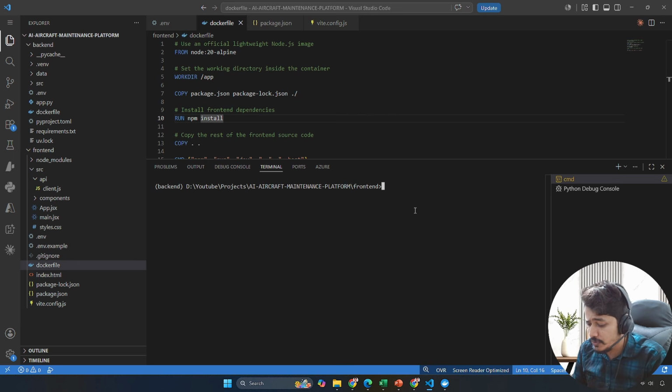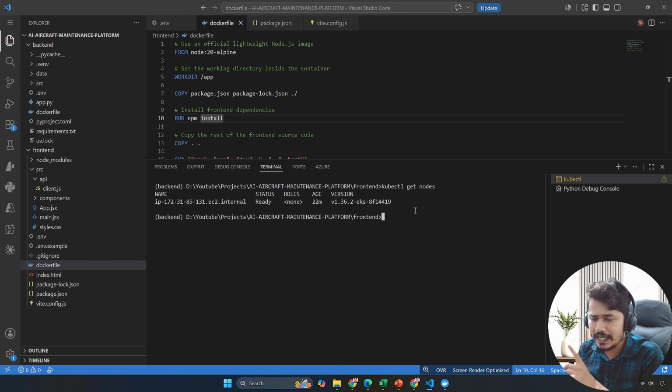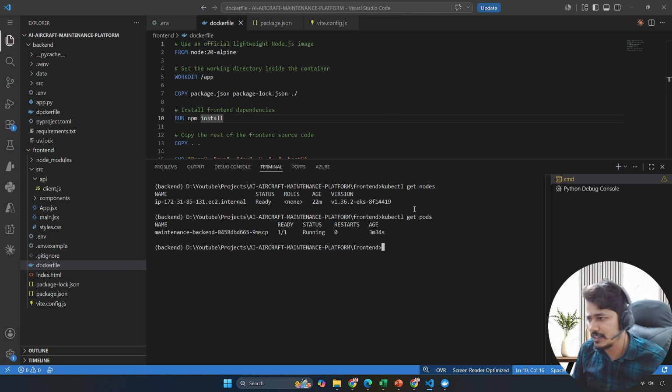First of all, let me show you. If I do kubectl get nodes, we just have one node, and on the same node we are going to deploy our second application. If I do kubectl get pods, you will see only one pod. This is the backend pod on which the application is running, and the status is running.